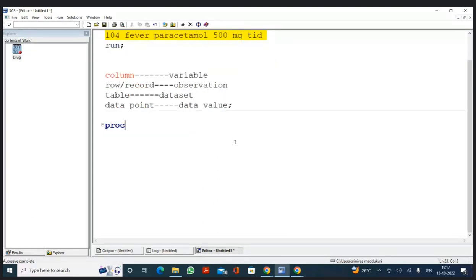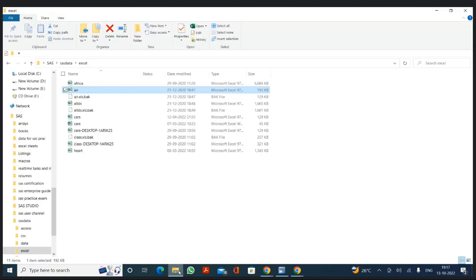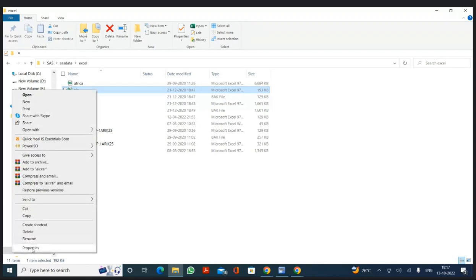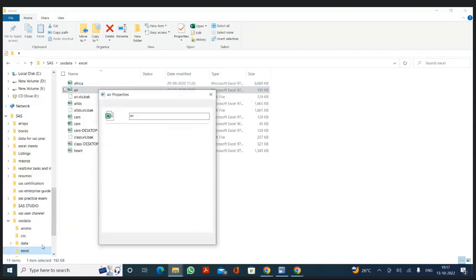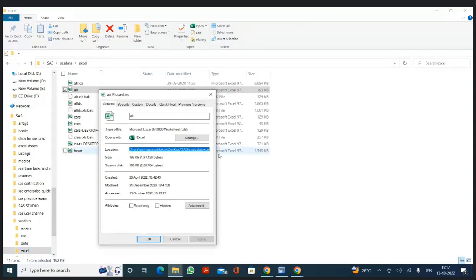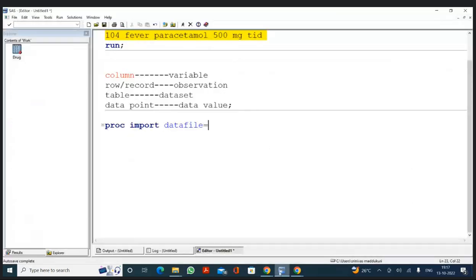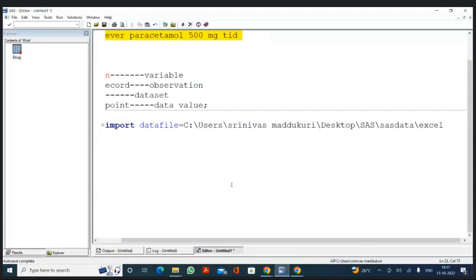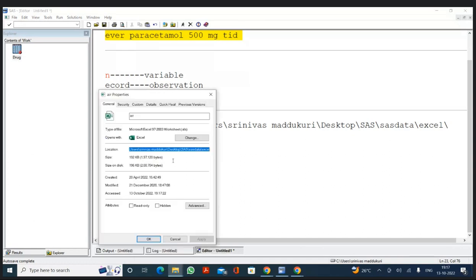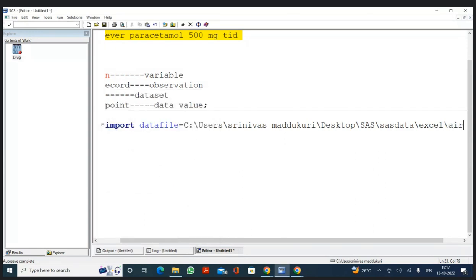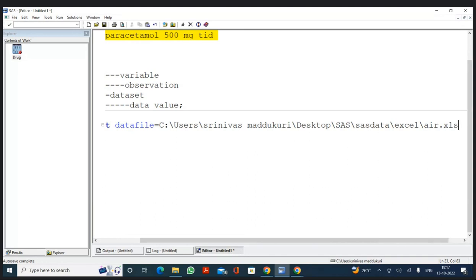You should write proc import, data file is equal to, and then you should write the quotes. Right click, go to properties, Location. Copy the location, go to the program, paste the location, backward slash, file name, and the file name is AIR. Copy that AIR and paste it there, dot XLS.